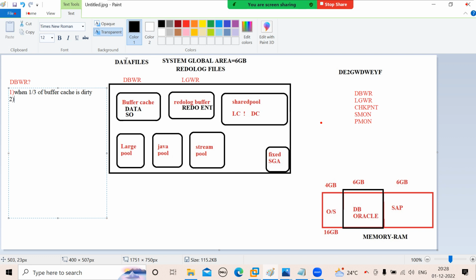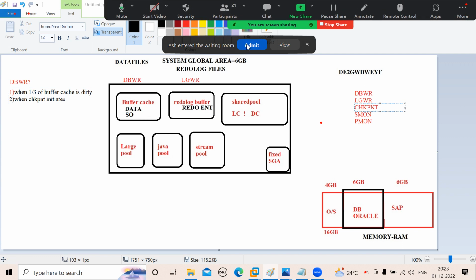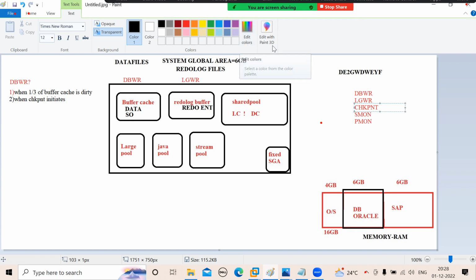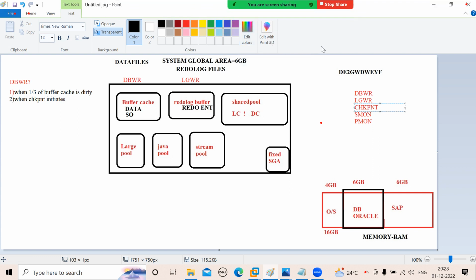Second one, when checkpoint initiates. Frequently this checkpoint is there, right? This checkpoint will initiate DB writer to write the dirty buffers to data files. Once every half an hour, or 15 minutes, this checkpoint will initiate DB writer to write dirty buffers to data files.